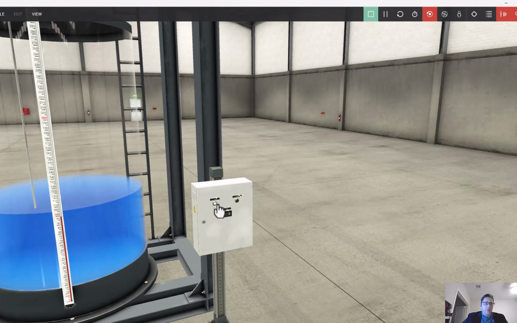Let's say I went a little bit further, and now I'm trying to discharge. So let's see if the discharge works. Yep, the discharge works pretty quickly.